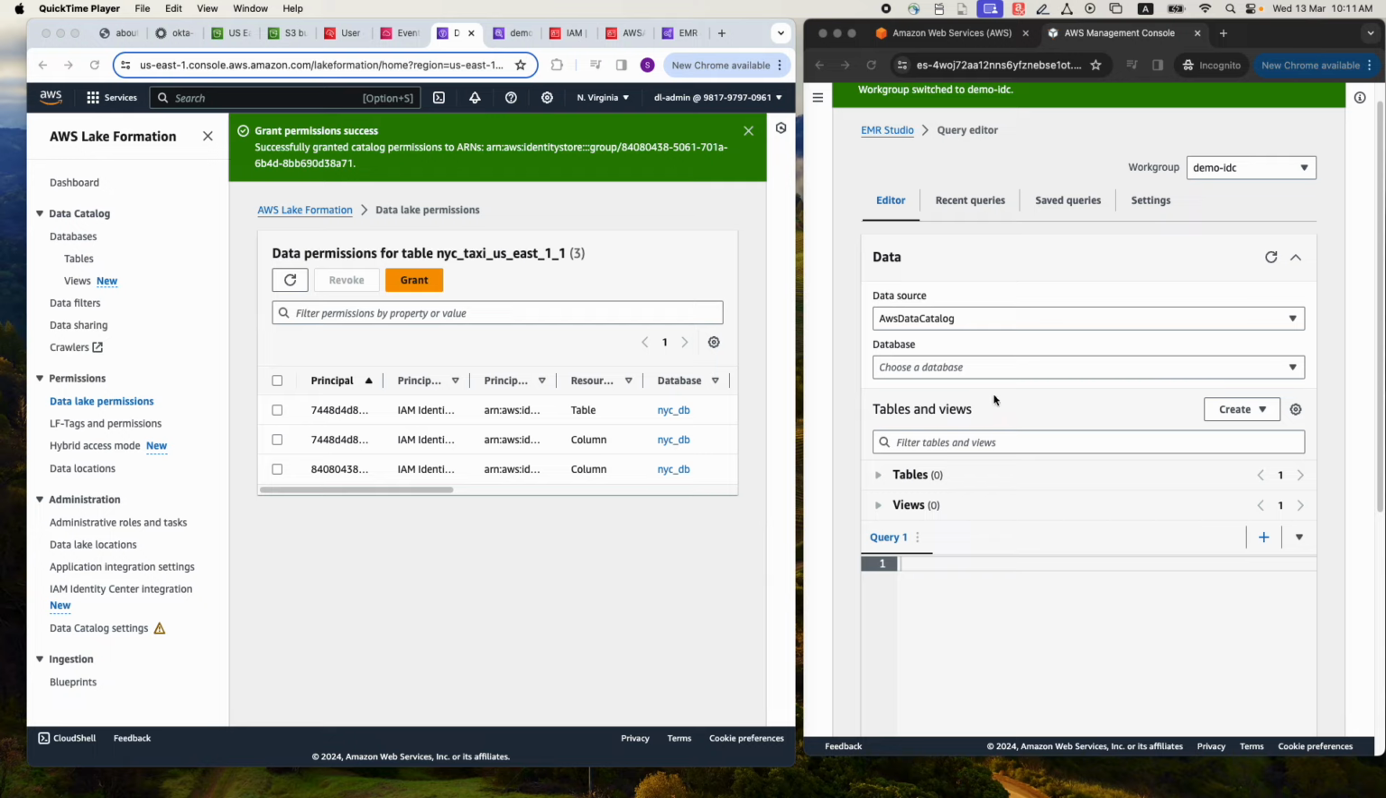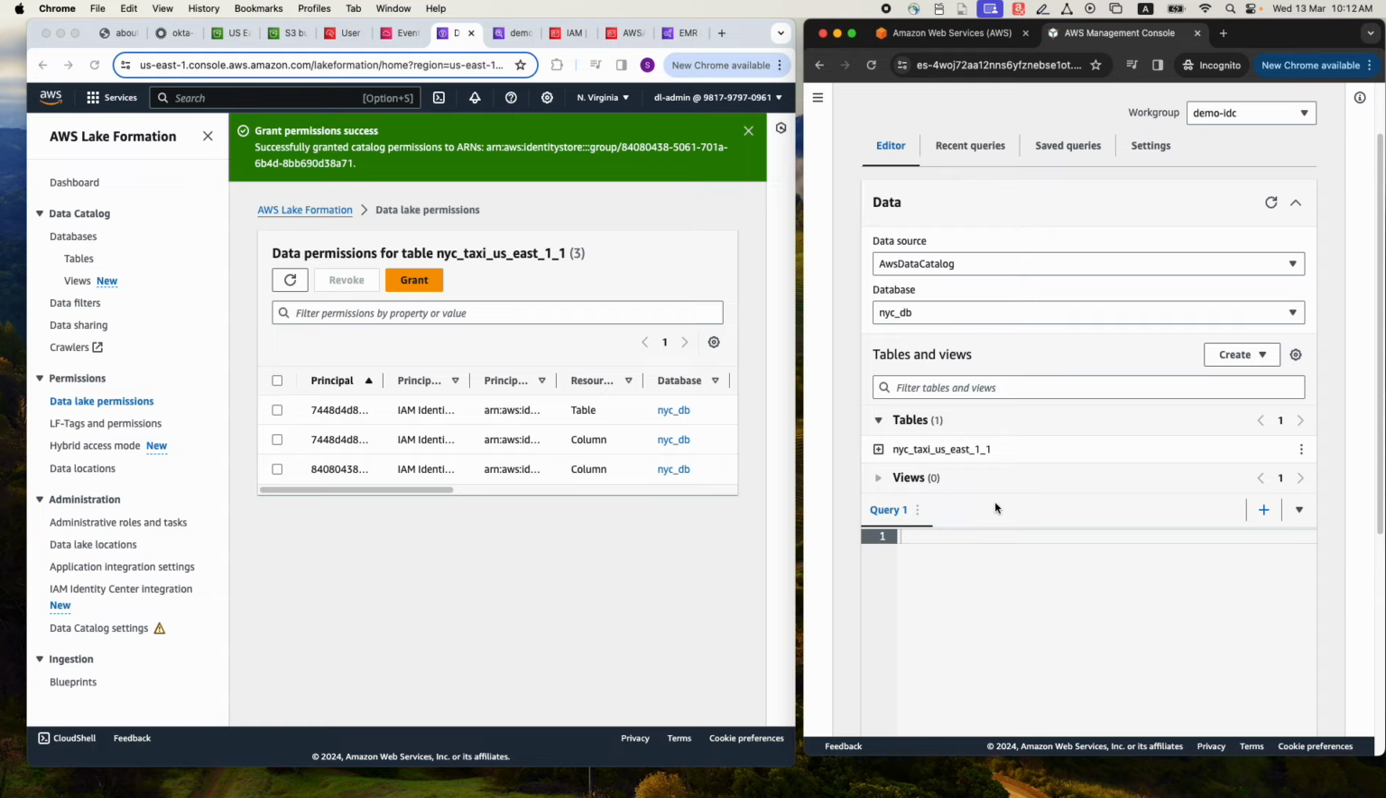So let's see what happens on the Athena Query Editor. Let's refresh this. Select the catalog, and we should be able to see the NYC DB database now. And we are also able to see the NYC taxi US East 1 table. Note that right now we have not given S3 access grant permissions on the result location. So if we go and do a preview on this table, the query should fail.